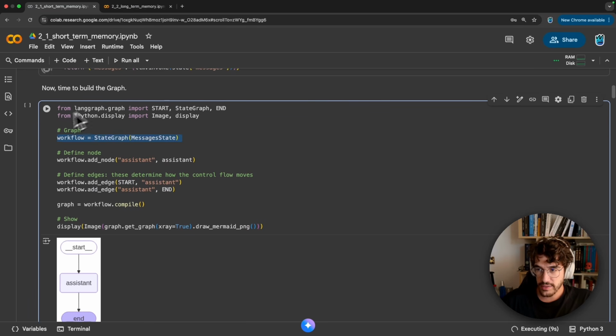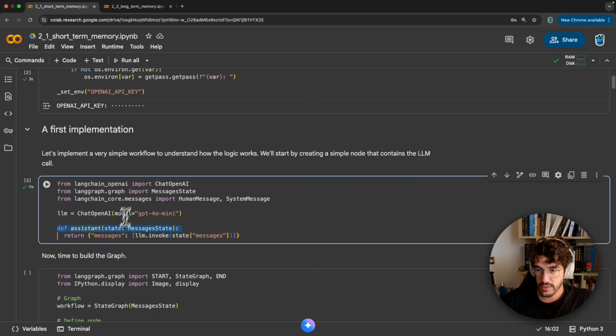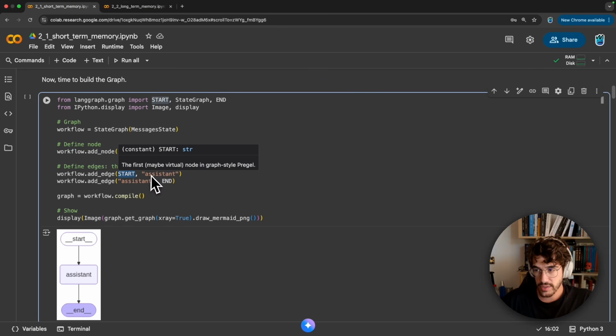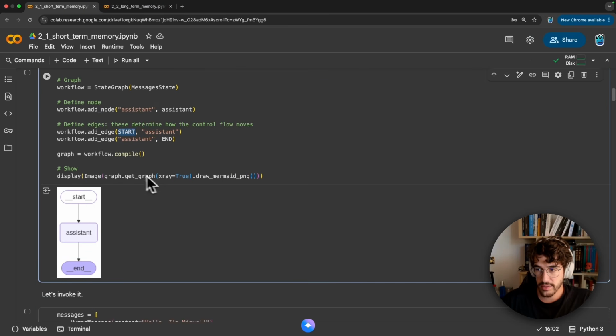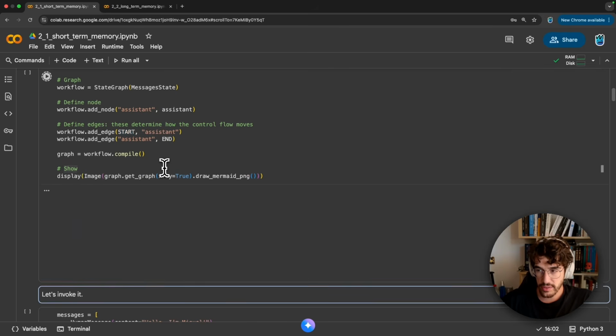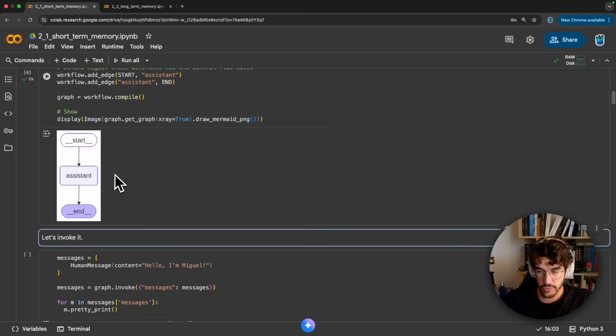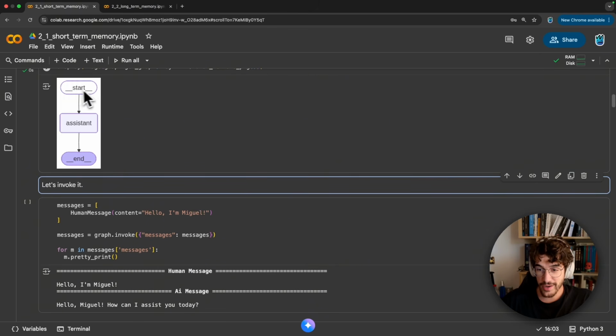We are just defining the workflow, this object that we will use to add the nodes, to add the edges, and to compile eventually the graph. As the node, we're just defining the assistant node with this function that we've just defined. We are adding an edge that connects start with assistant and assistant with end, and finally just compiling everything. And you can see that it's a very straightforward and simple workflow. I mean, it has 3 nodes. Two of them are these meta nodes, the start node and the end node.